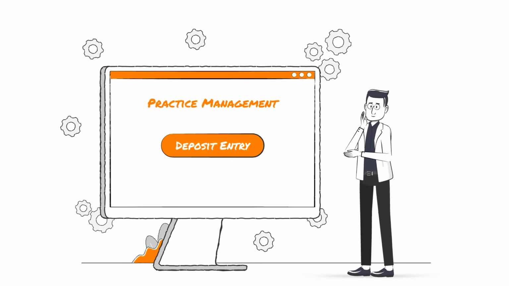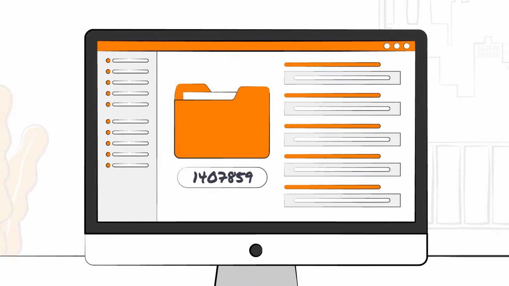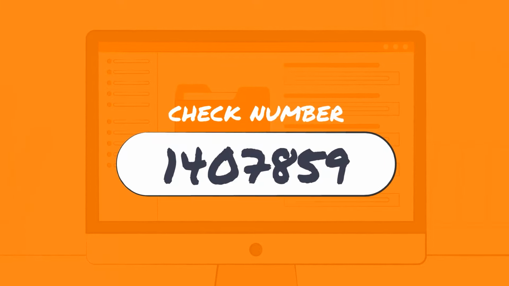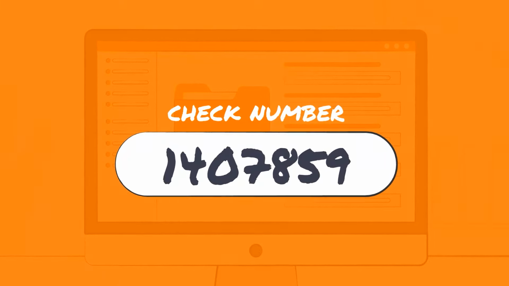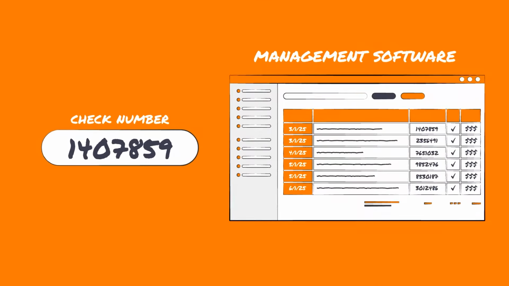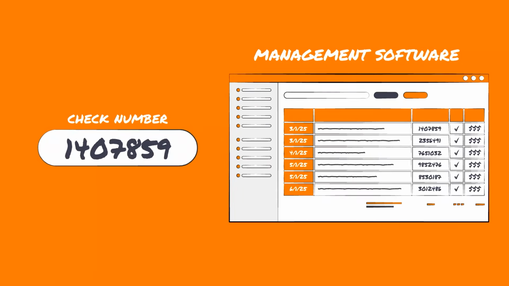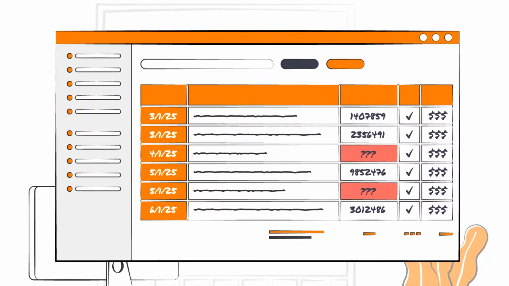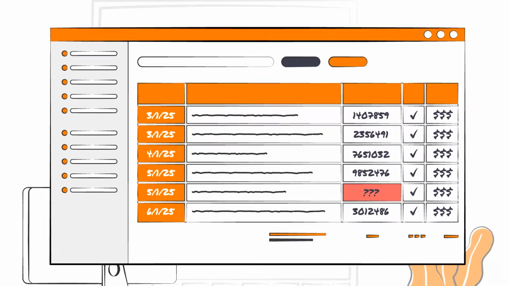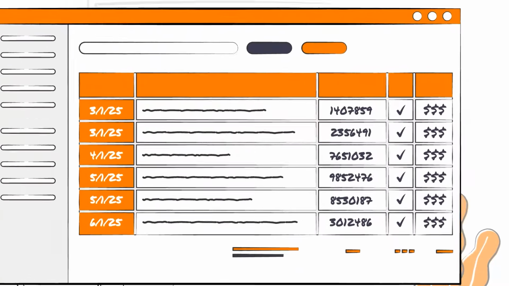Now that you've mastered payment types and posting timing, let's shift our focus to the essential steps for accurately posting deposits in the practice management software. When posting insurance electronic payments, always include the check number in the practice management software. This may alternatively be a field called the document number or reference number within the practice management software. This number is vital for matching payments posted in your practice management software against deposits in the bank. Some practice management softwares may require this field to be completed, but if yours doesn't, we urge you to require it in your standard posting process.